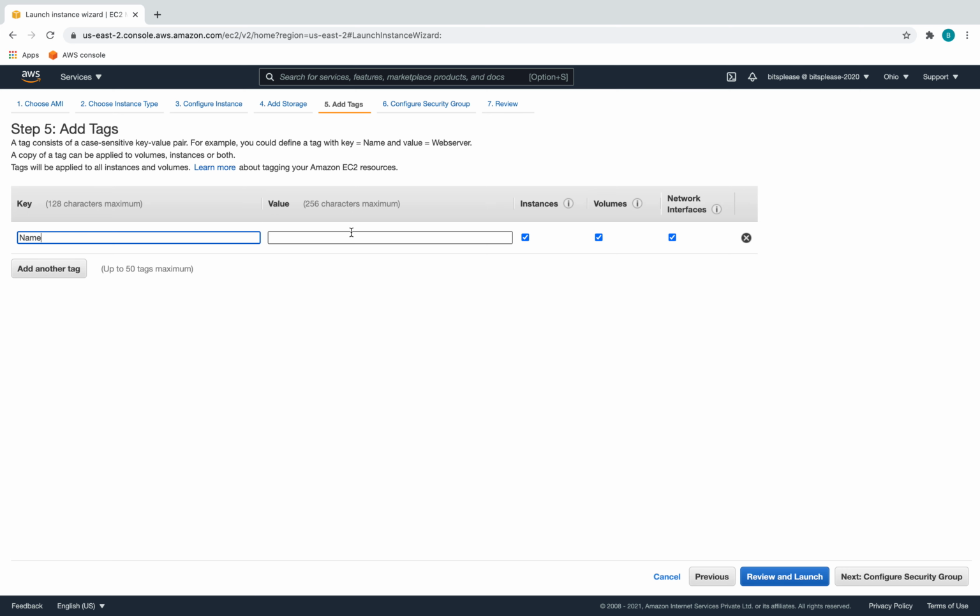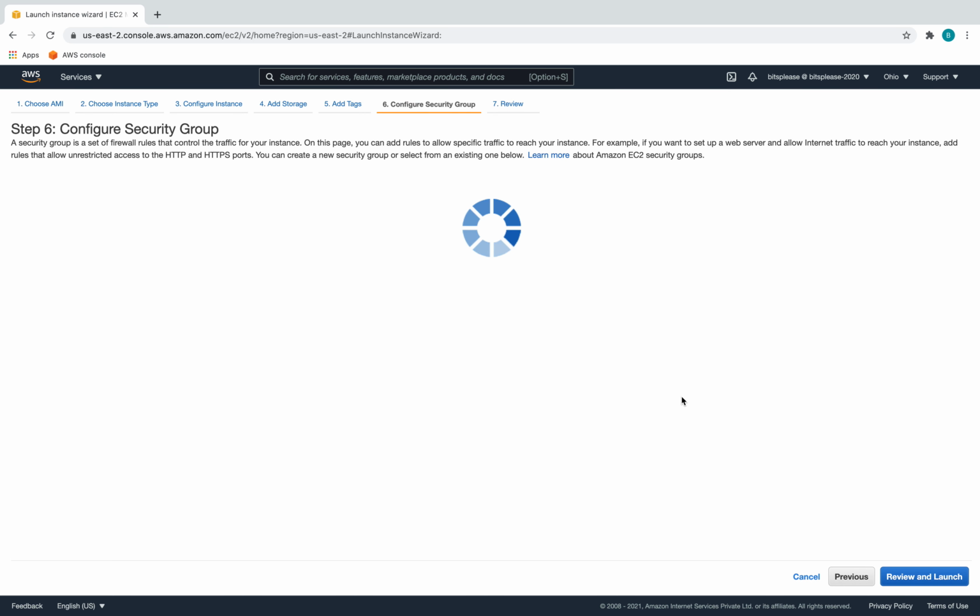I'm going to say name, and then I'm going to say OpenVPN. OpenVPN, yeah, that's fine. If you want, I can also write gateway, right? That's the name, just a tag.